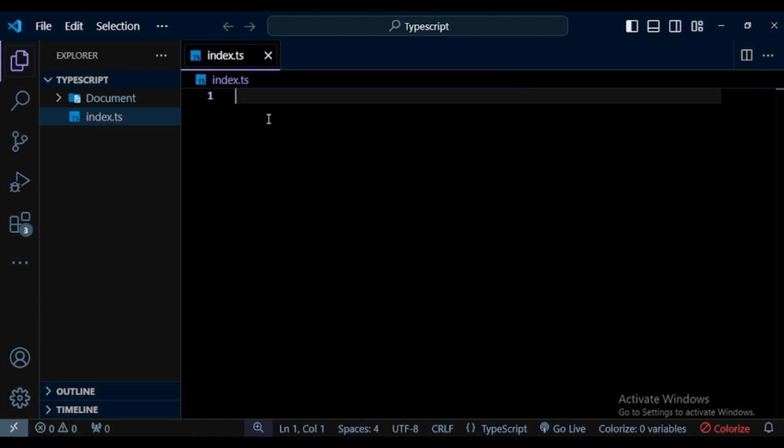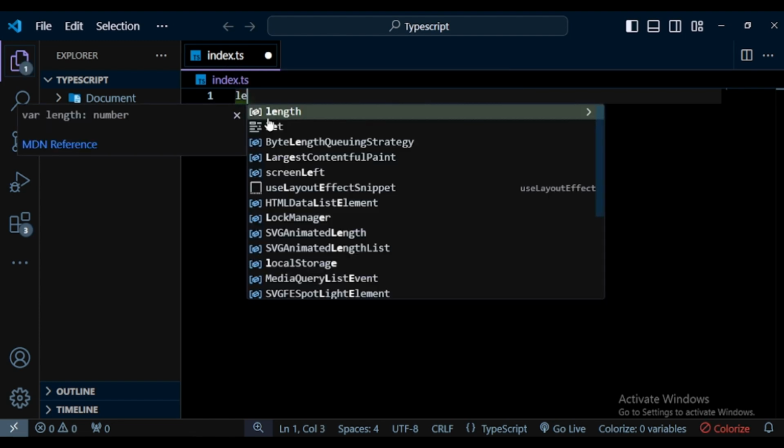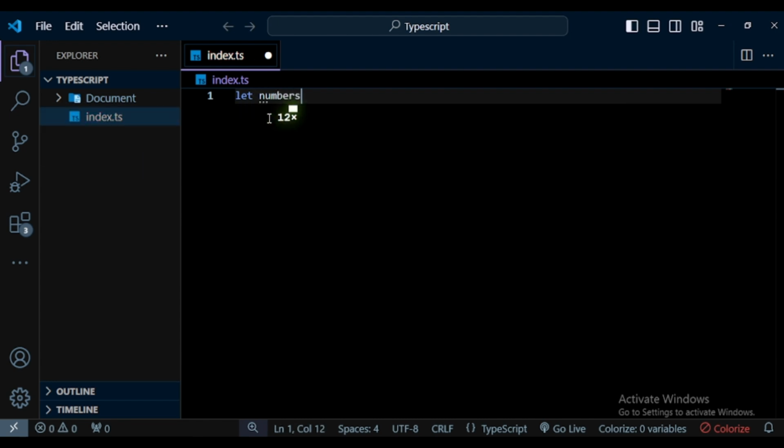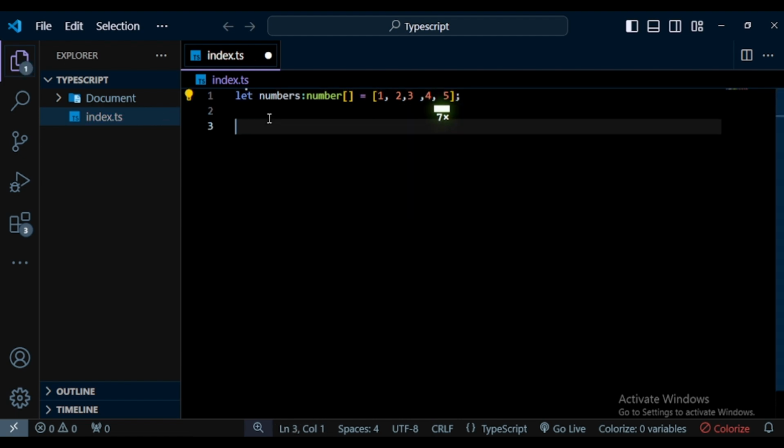In this file, first I create our array. So here I write a let keyword, then I write numbers, and we assign a type to this numbers, which is array, and then we assign a value to this array: 1, 2, 3, 4, and 5. After that, sorry, here I use a colon. After that, I apply our different array methods on this array.